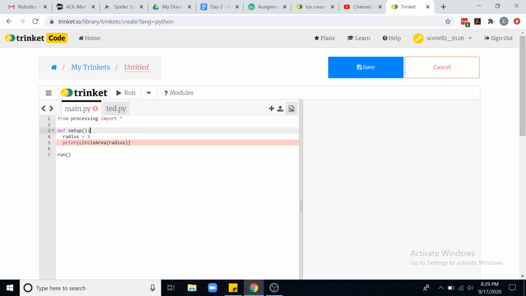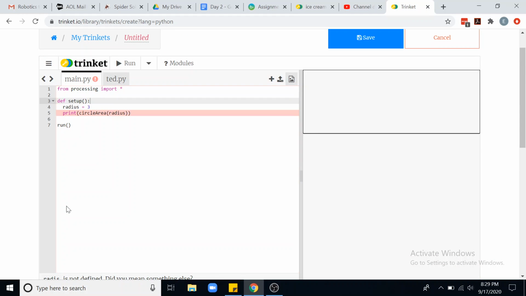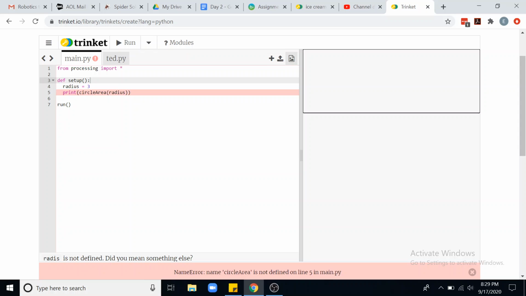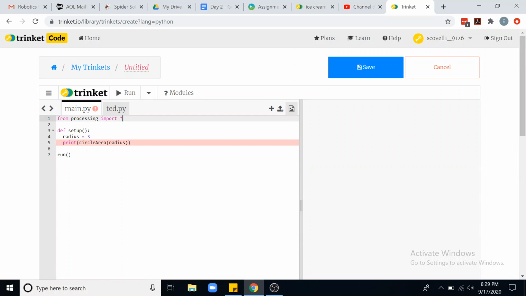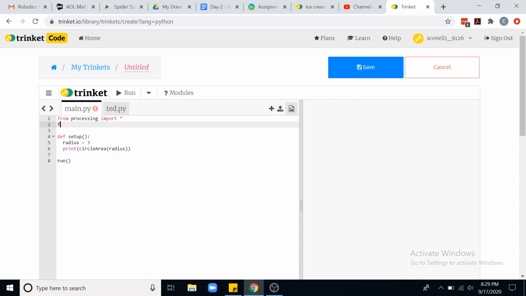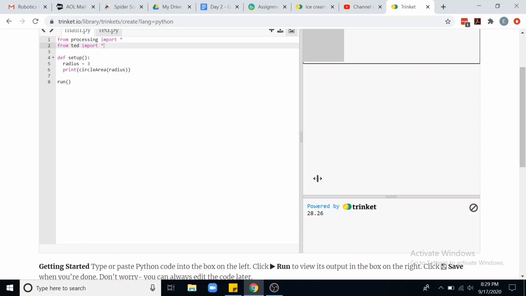So we go back. Now, if I run this, I get an error message, and it says, name circle area is not defined on line 5. So what I need to do is import it. So I type from, and it's called TED. I can ignore the py part, which just says it's Python. I'm going to just import everything. So I write import star. And if I run it now, I get 28.26.